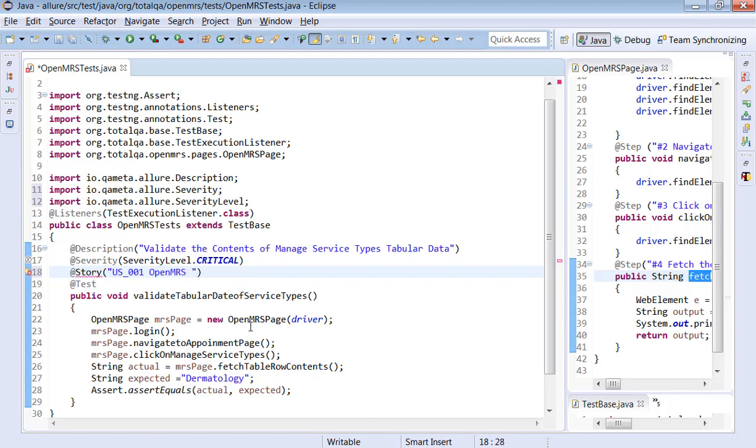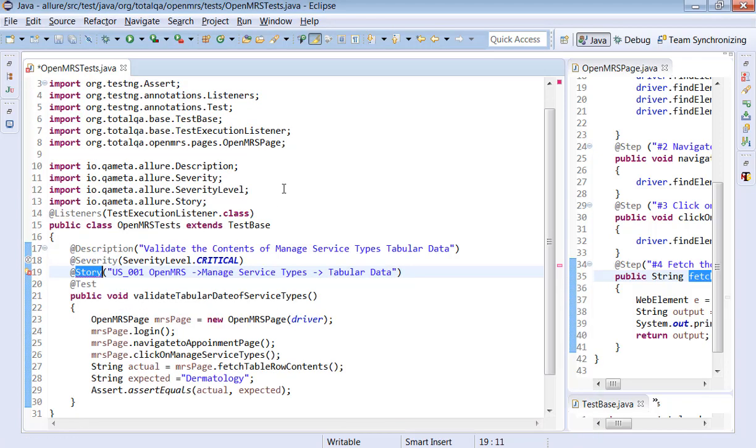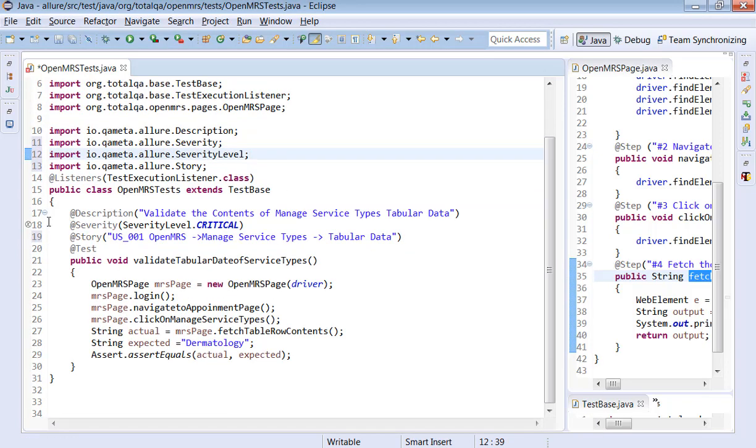mention OpenMRS schedule, manage service types, tabular data, and also try to import accordingly. Quick fix. Import this statement as well.